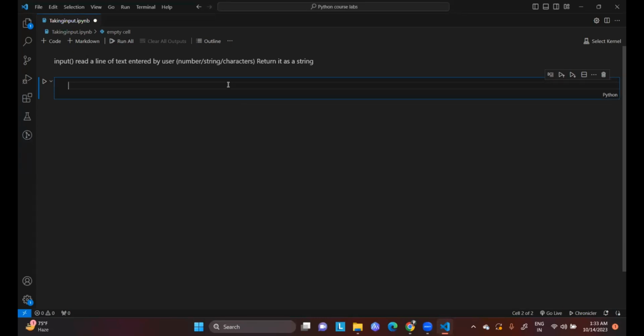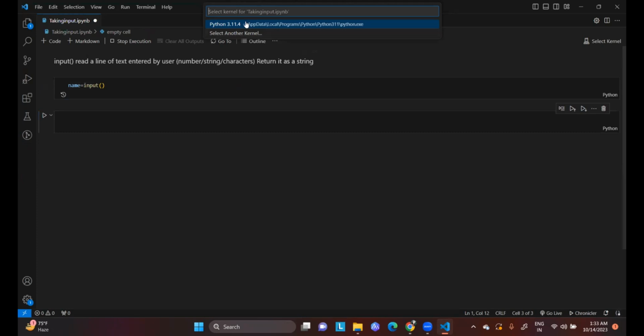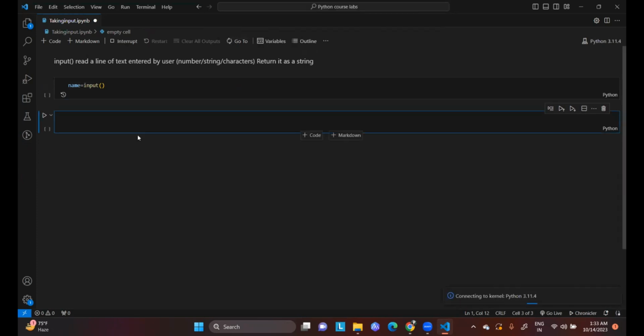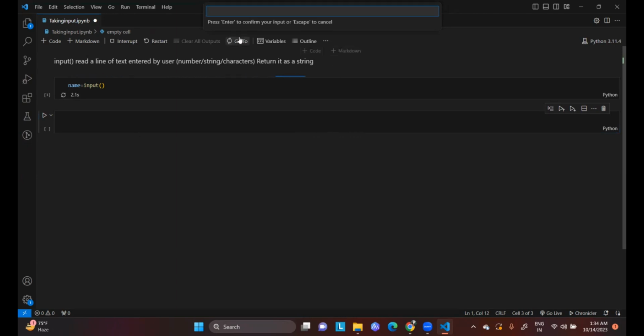How to use it? Suppose I'm saying name is equal to input. Let me show you. I'm going to run it. Let me select the kernel. So the input function will prompt the user to enter something. Here we are getting "press enter to confirm your input or escape to cancel". So I'm writing 1, and it has already taken my input.